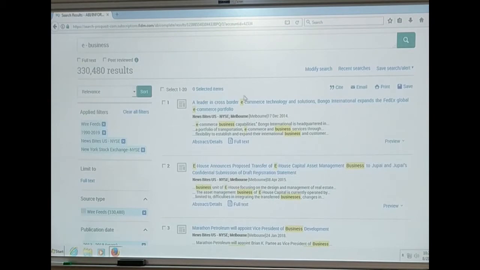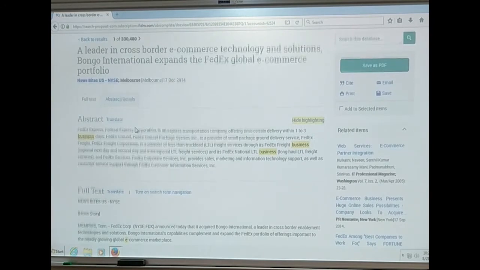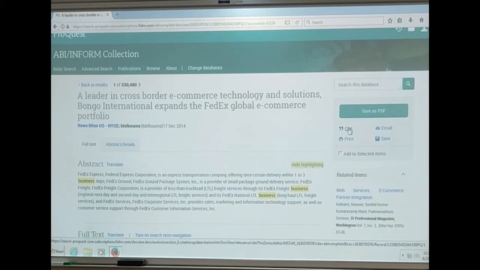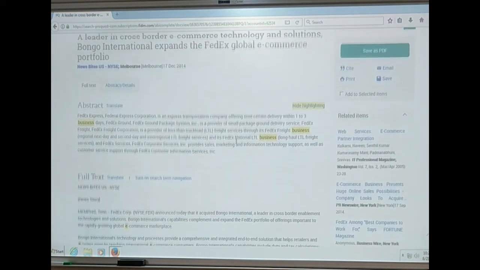Okay, so now I have a lot less, and I'm going to click on it. Here's the abstract, here's the full text, and up here I can cite, print, email it to myself, or I can save it. Okay, it'll save to a folder. The thing about databases is that if you save to a folder, it only saves as long as you're in here working. It's not going to save it so that you'll go back and it will be there at some later time.